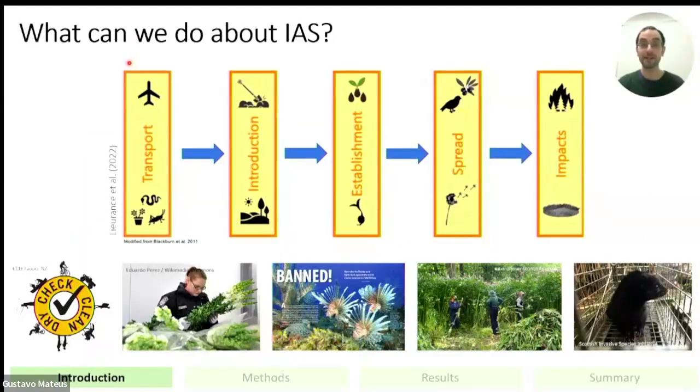There are several options for managing invasive alien species throughout the invasion process. Things like biosecurity to prevent species being transported or introduced in the first place, through to mitigating impacts through things like habitat restoration and human healthcare in the end. Generally, as we move through the invasion process, management becomes less effective and less cost effective. So it's preferable to manage species early on in the process whenever we can.